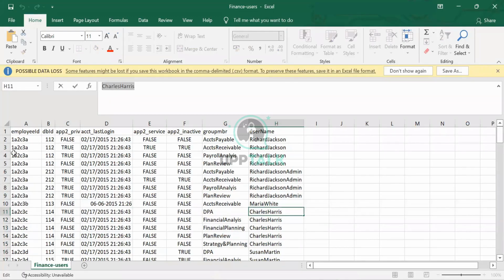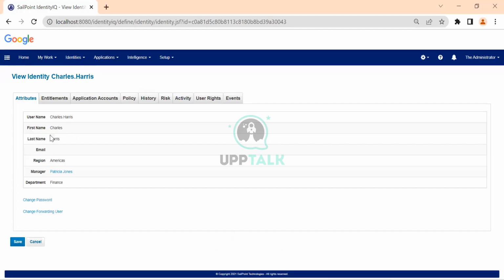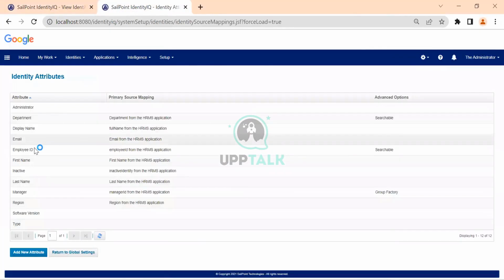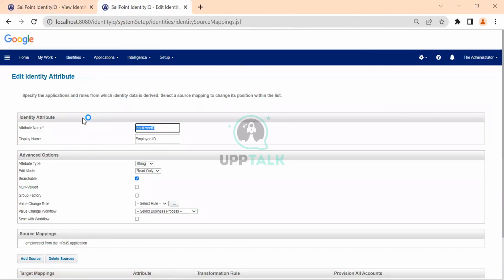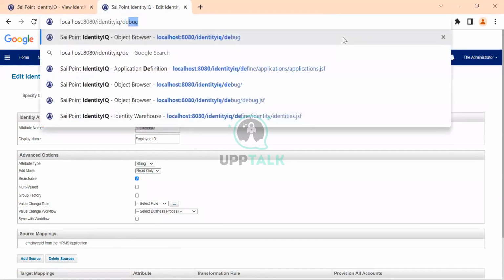We need a common attribute between this data and this. If you see, we can use employee here. This user has employee. When we created this employee here, this is the employee that we created. Copy. This will go to the birth page.